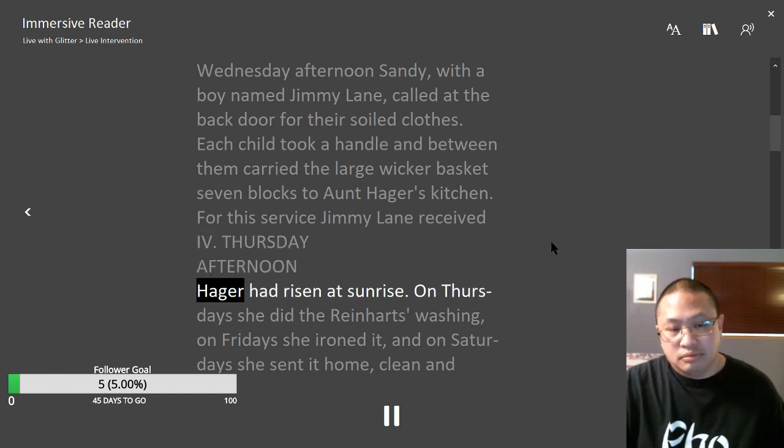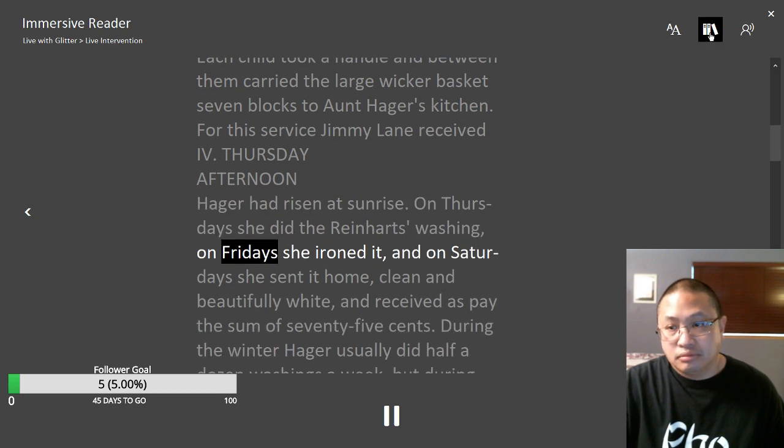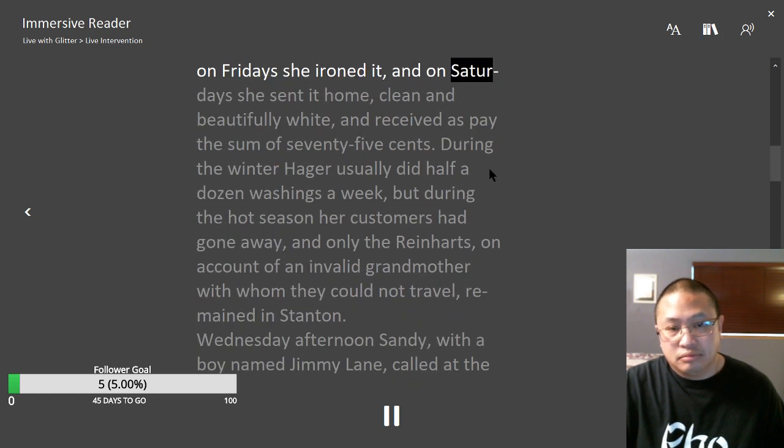For this service, Jimmy Lane received 4. Thursday afternoon, Hager had risen at sunrise. On Thursday days she did the Reinhardt's washing, on Fridays she ironed it, and on Saturdays she sent it home, clean and beautifully white, and received as pay the sum of 75 cents.